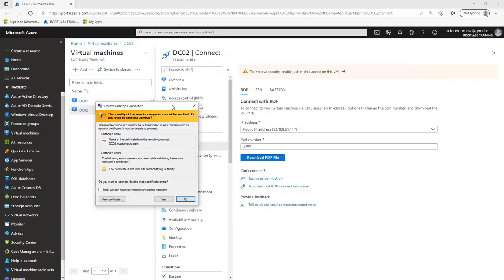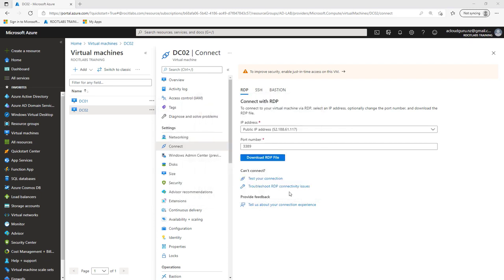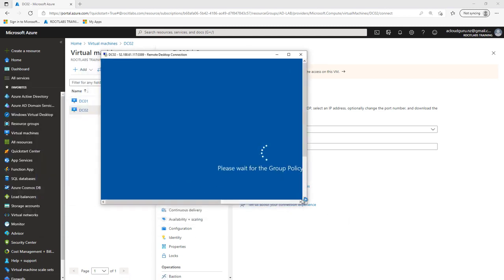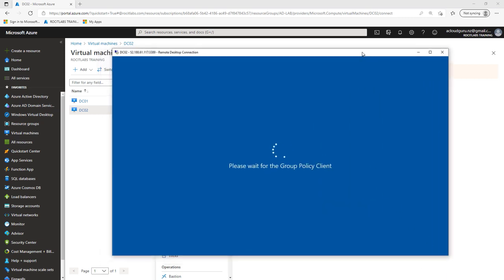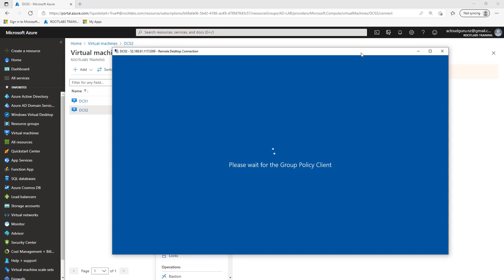So I'm going to go ahead and connect to that server again using my RDP client that I've downloaded, and we'll just give it a second because it's firing up in another window here. I'll just drag this over here so that you can see this server firing up. And again, it's going to go ahead and install the group policy, and it's going to do other bits and pieces, and it's going to take a minute or two while that completes.